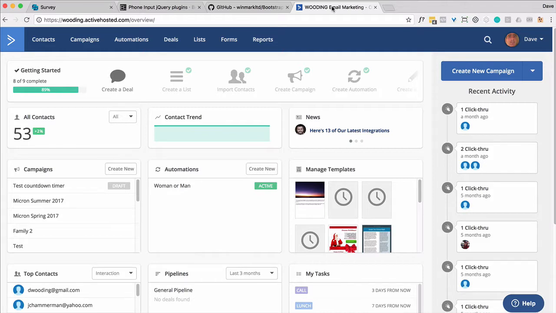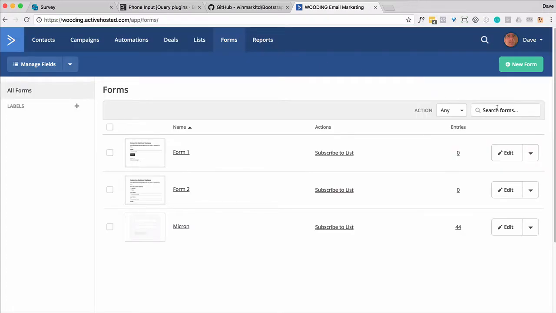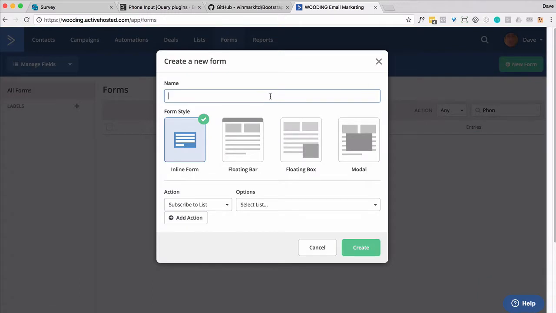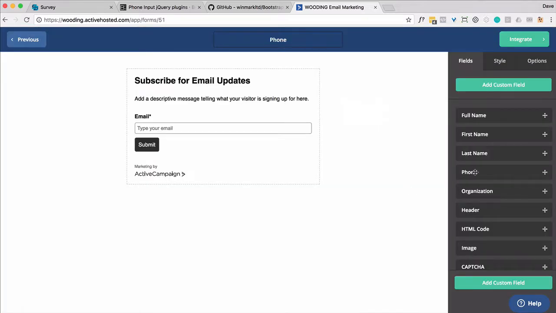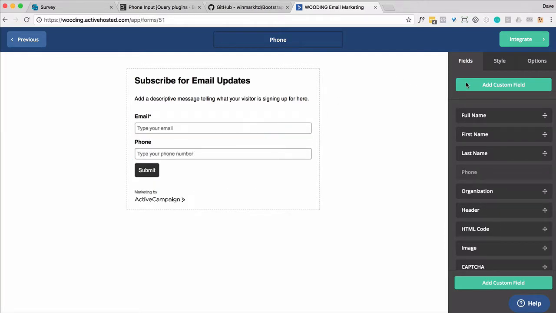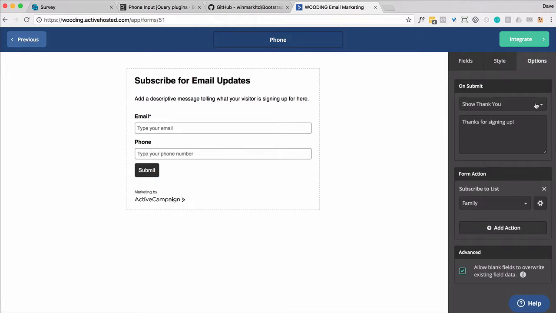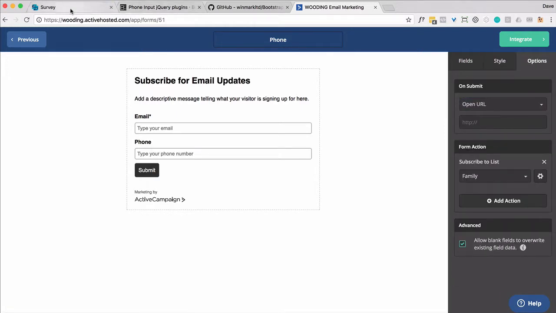So for this, we're going to simply create a form, and I'm going to call it phone. Let's just create the form called phone, put them on a list, create it, and we're not going to collect that. We are going to collect phone. So that's it. Let's make sure we got everything we want. We want to send them to a thank you page. Let's take them here.